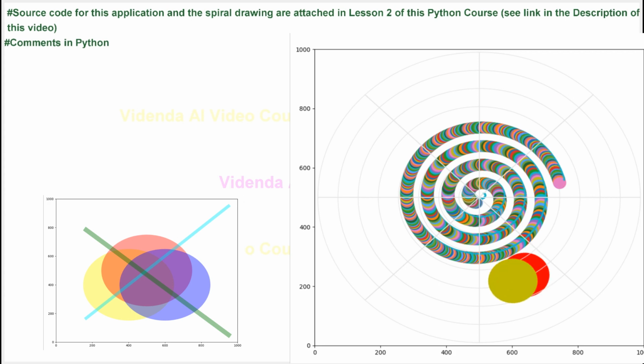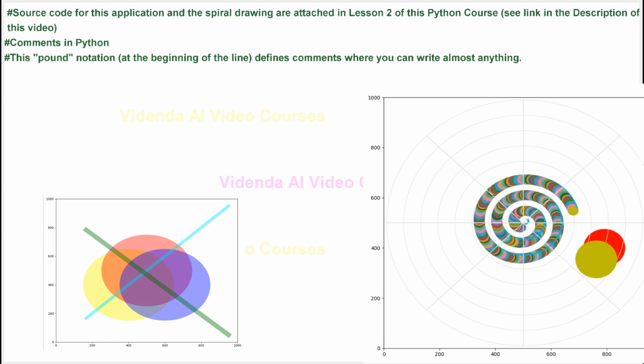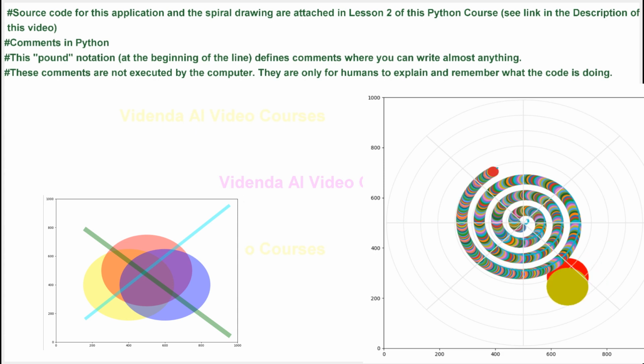Comments in Python. This pound notation at the beginning of the line defines comments where you can write almost anything. These comments are not executed by the computer. They are only for humans to explain and remember what the code is doing.